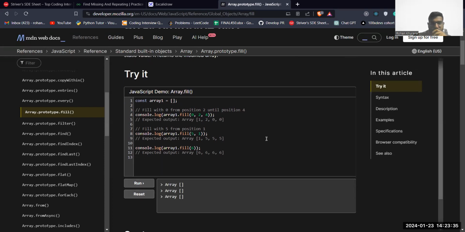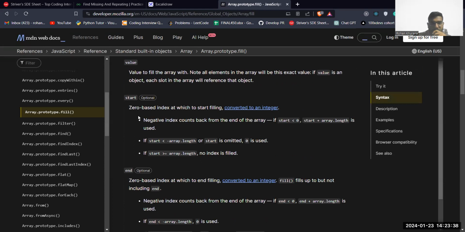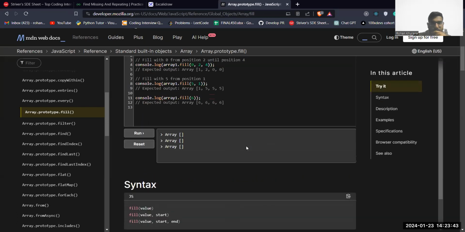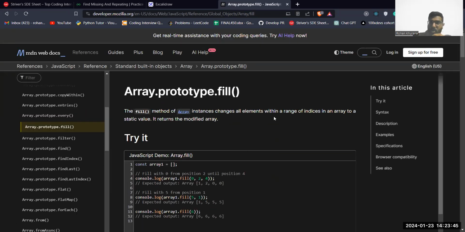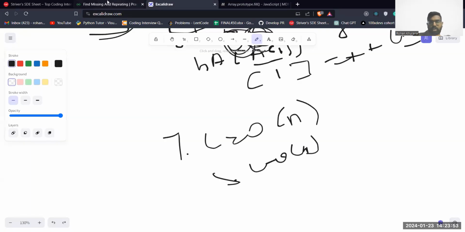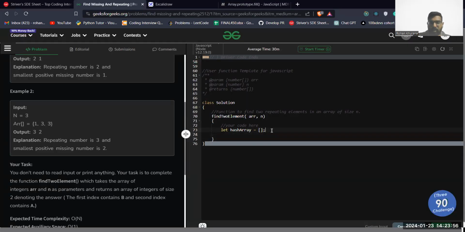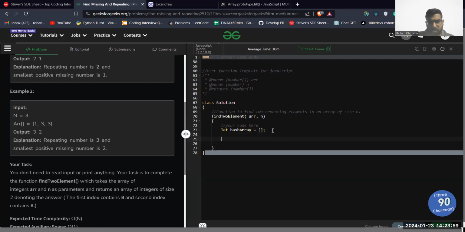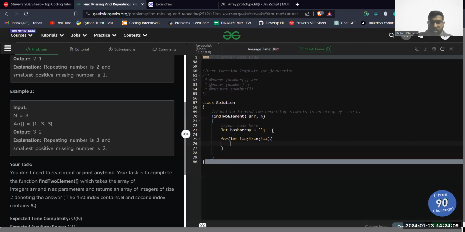Okay, so basically it needs a pre-filled array, and then it instantly changes all the elements with the starting value. It returns a modified array. Great. So basically it does not help here. We'll have to have some values, or we can just not use fill. What you can do is run a for loop. Let i equal 0, i less than or equal to n, i plus plus. Is it great? 0, 1, 2, 3. Yeah, it is great.